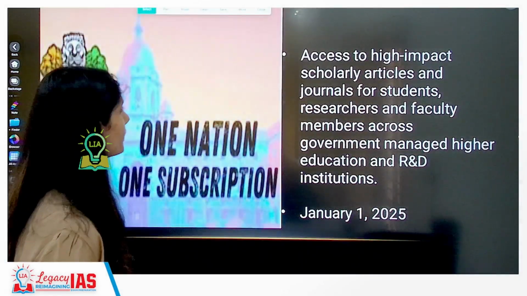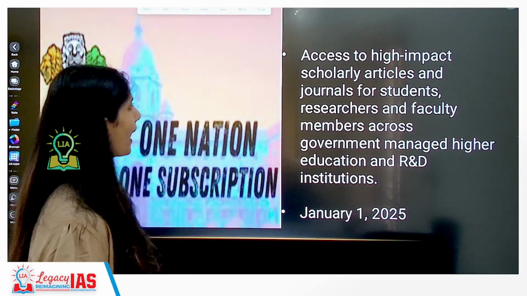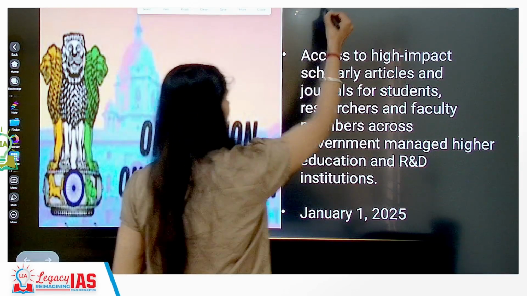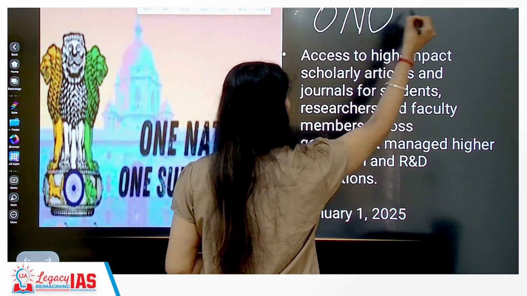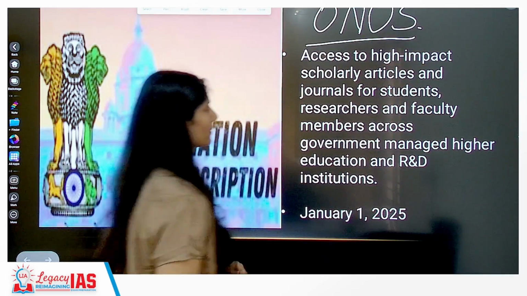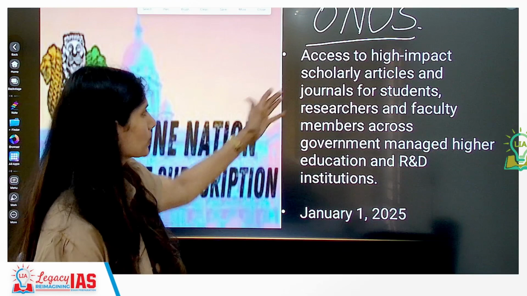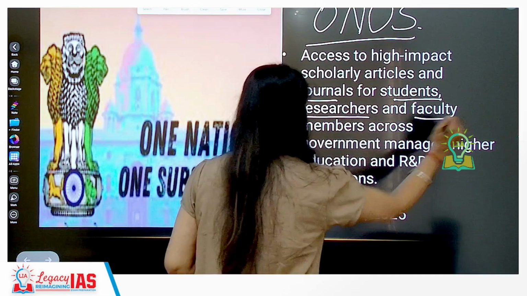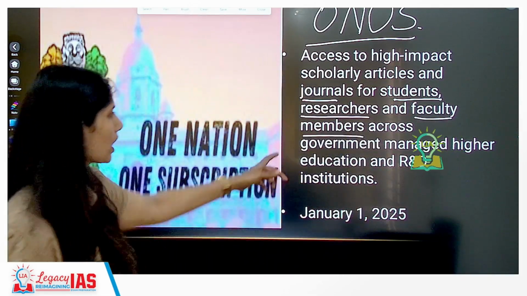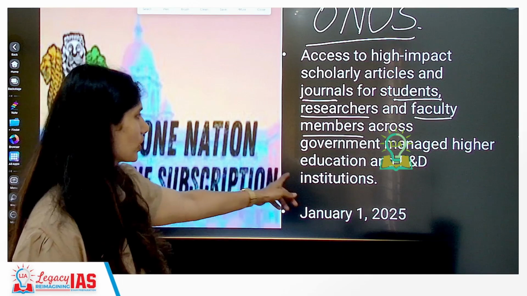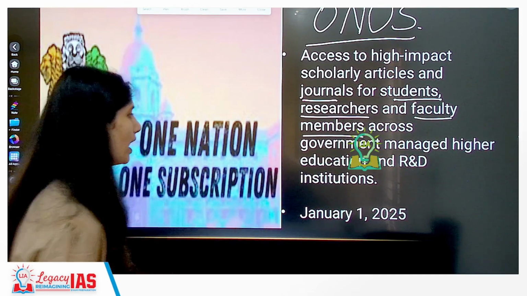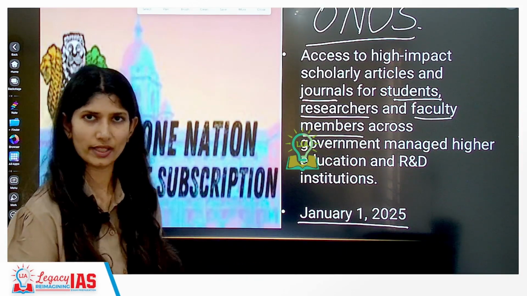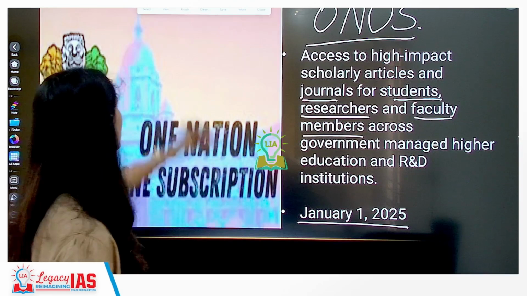Now, look at this. Access to high impact scholarly articles. Now we will be discussing One Nation, One Subscription in detail. Access to high impact scholarly articles and journals for students, researchers and faculty members across government managed higher education institutions and R&D institutions is going to start from January 1st, 2025. The first phase has been rolled out now.